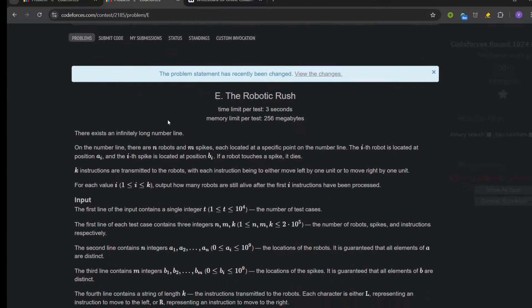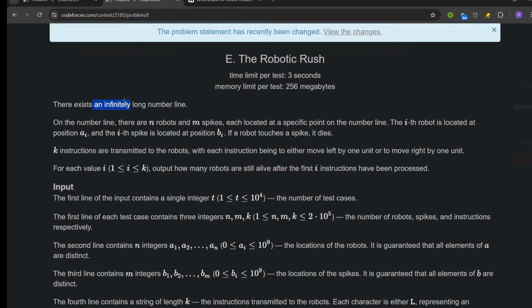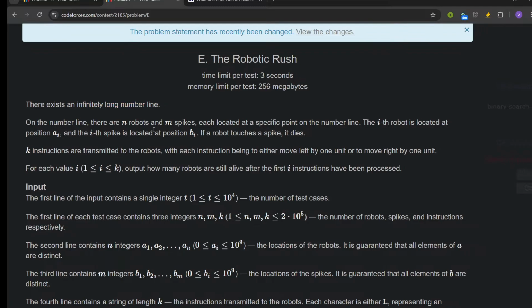In this question, there exists an infinitely long number line, and on the number line there are n robots and m spikes, each located at some specific point. The ith robot is located at the point A_i, and the ith spike is located at the point B_i. If a robot touches a spike, it dies. Now there are k instructions transmitted to the robots, with each instruction being to either move left by 1 unit or move right by 1 unit.